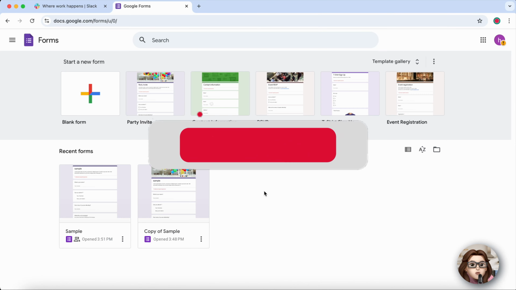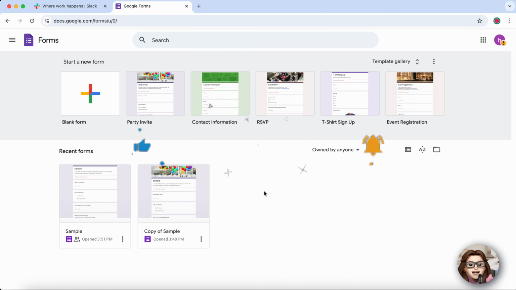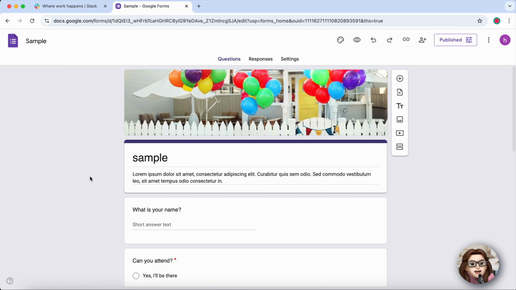In this quick tutorial, I'll show you how to change your Google Forms banner so your forms look more professional and personalized. Whether it's for work, school, or a personal project, a custom banner instantly makes your form stand out. First, open Google Forms and log in. From your dashboard, pick the form you want to edit so you're working on the right one.